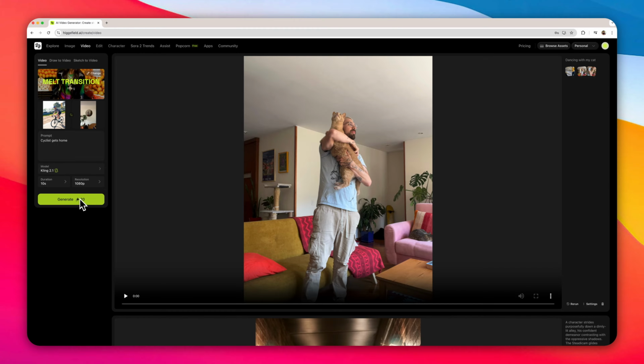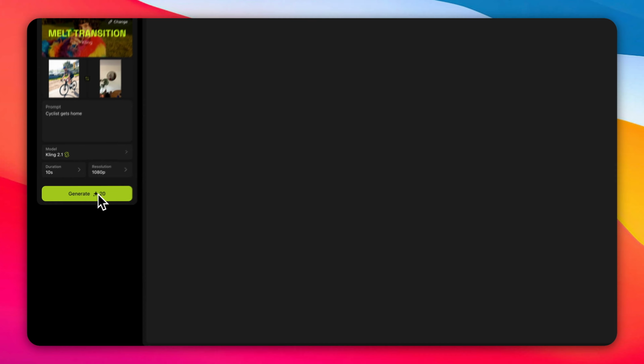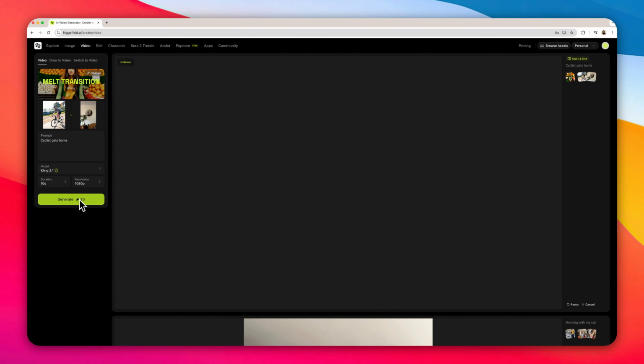And once everything is in place, you can just click on generate and wait a couple of seconds for the software to create the scene. And after a couple of seconds, the software has already created the scene. Let's check it out.